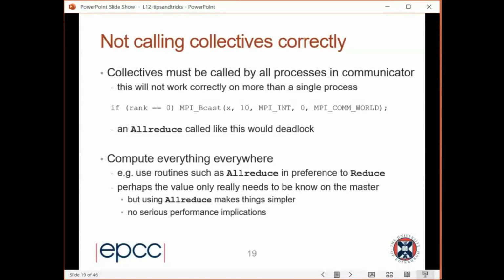This is a simple error, but not calling collectives correctly. You have to call collectives with all processes in the communicator. People, when they're learning MPI, would do this: if rank equals 0, MPI bcast. That's not correct. You have to call a collective on all the processes. And obviously, if you did if rank equals 0, call an allreduce, you would get deadlock.